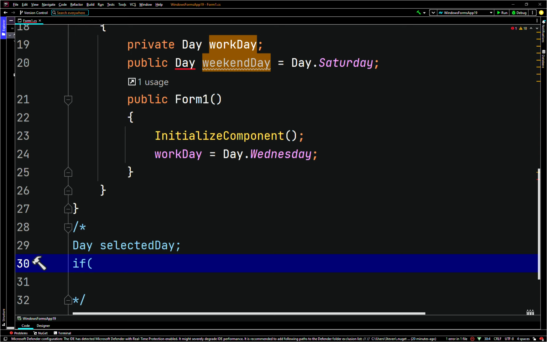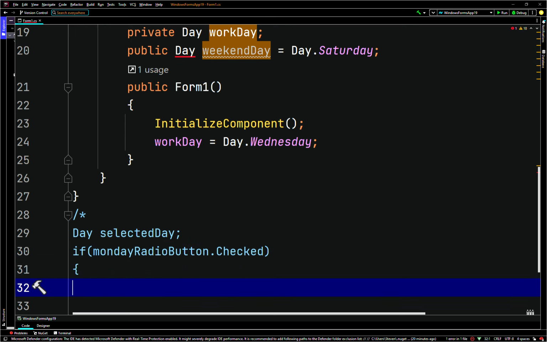Okay, so anyways, let's just try this again. So we'll go with if Monday radio button dot checked, and we'll say selected day points to day.monday.